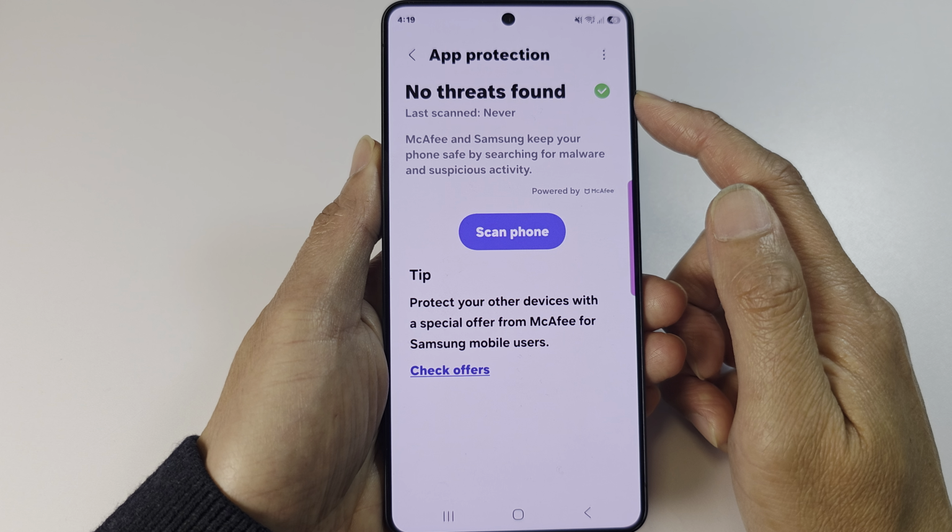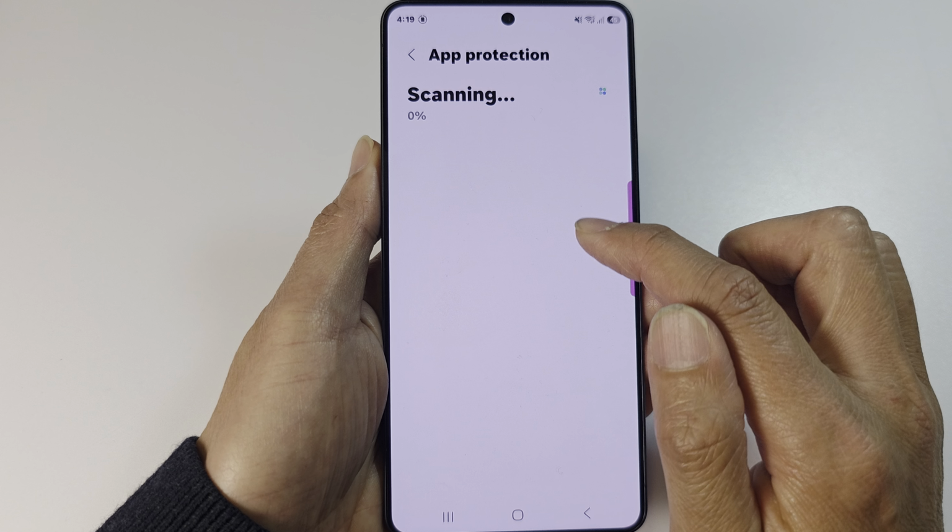Once you turn it on, you can tap on the scan for now button to perform the scan.